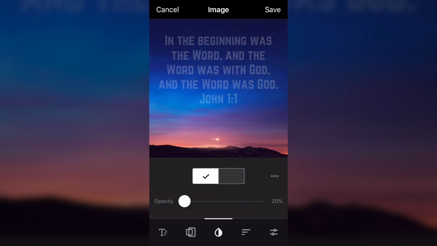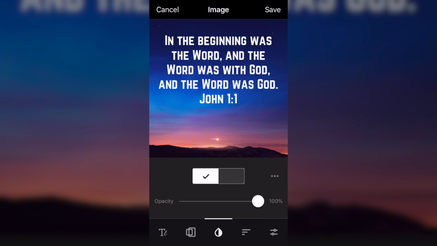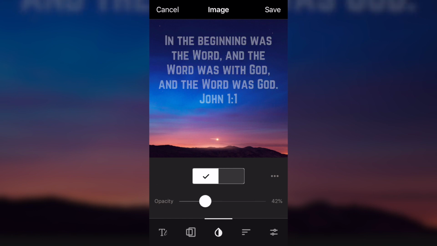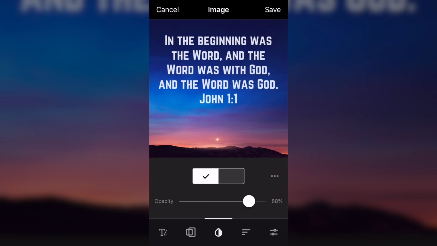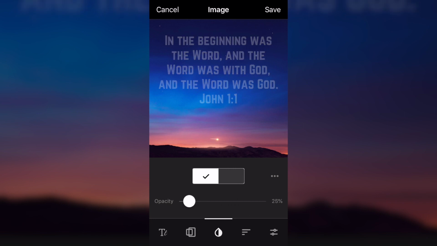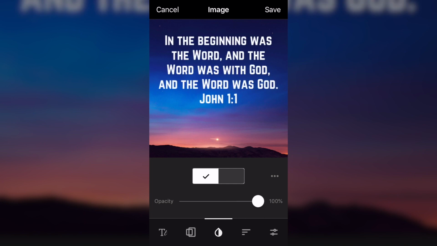Down here, we have adjustments for opacity. Adjusting the opacity will allow you to see what is underneath the text. And this could be good for more detailed images. And if you want to see the background image more, you can adjust the opacity. Normally, I just kind of keep it up.